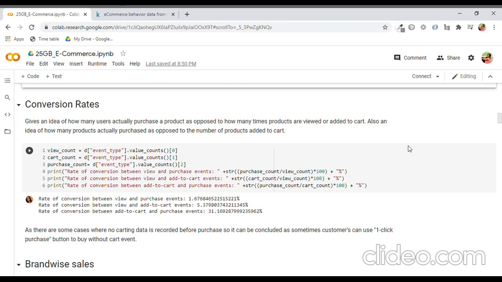Some users might add the item to cart or decide to pay for the item later. The conversion rate gives an idea of how many users actually purchase a product as opposed to how many times products are viewed or added to cart. Also an idea of how many products are actually purchased as opposed to the number of products added to cart.